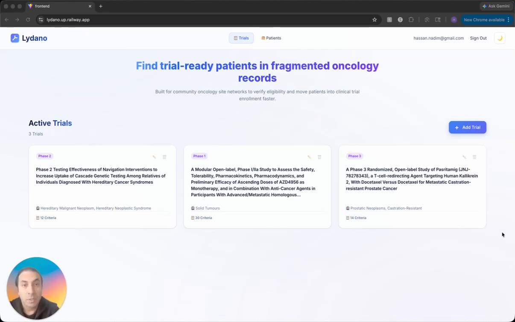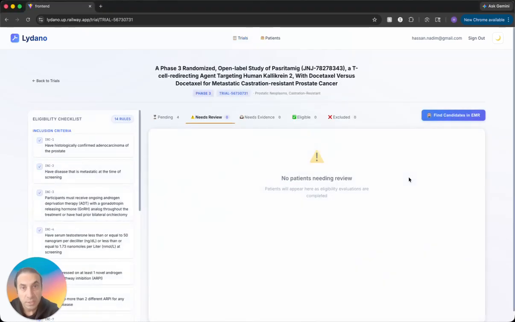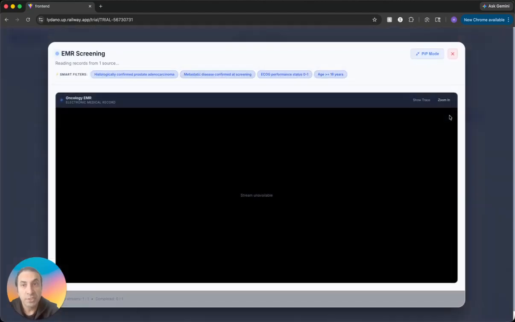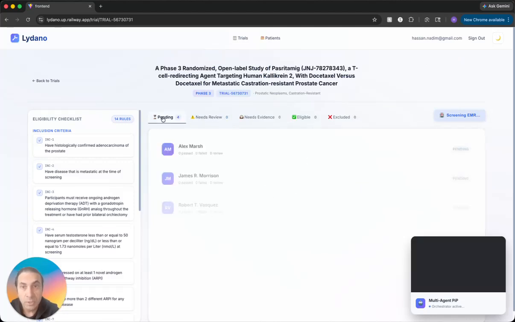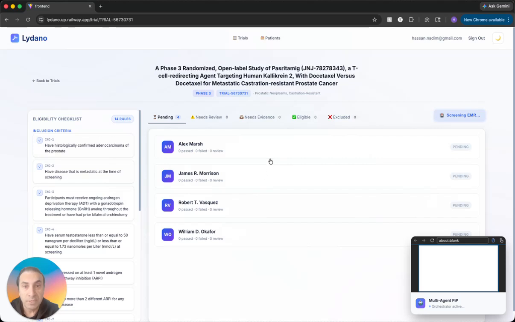Now, let me show you how we're solving this problem with the help of TinyFish. Here is a clinical trial that I picked from clinicaltrials.gov and ingested into the platform. The first step is to run a TinyFish agent against the EMR of the practice, and this will do a smart import of the patients that might be eligible for this particular trial. This does take a little while, so I already imported some patients, and we can just run the workflow on that.